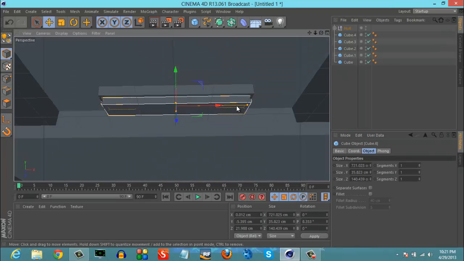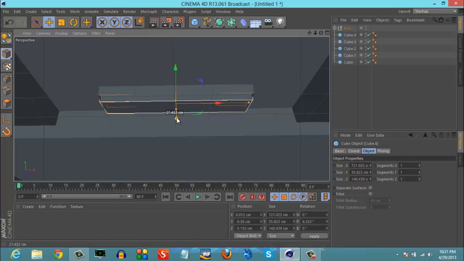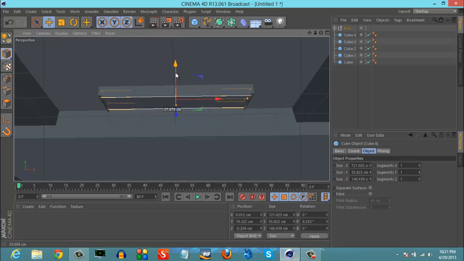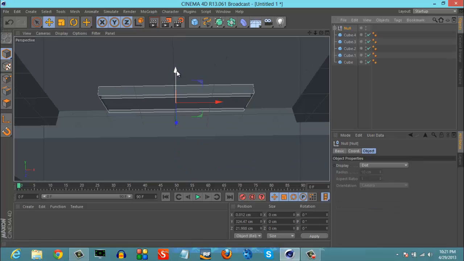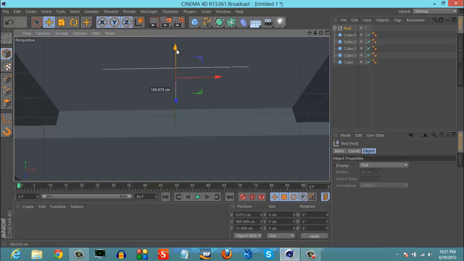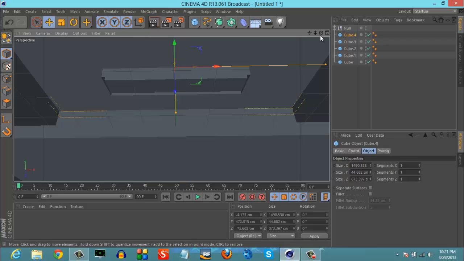That light does not look right. So, there we go. Alright, I'm going to just move that up. There's a little light up there.